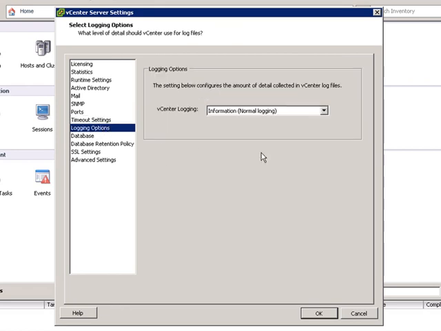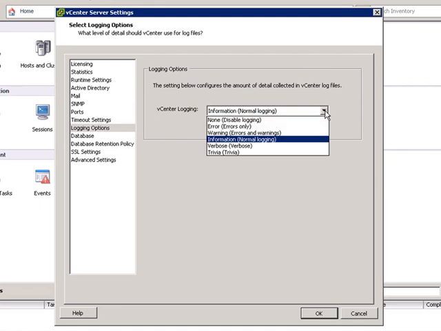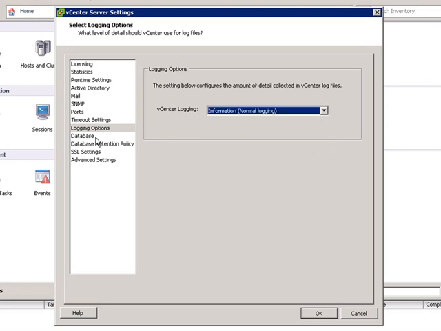Logging options, what do you want it to log? Do you want it to log informational? You can set exactly what you want the logging level to be at. Again, this is very helpful when you're troubleshooting. Typically, it stays at information. Unless you have a particular issue, then you can come back in here, and typically VMware support, whoever's helping you with that, will tell you what level to set it at in order to gather the relevant information.